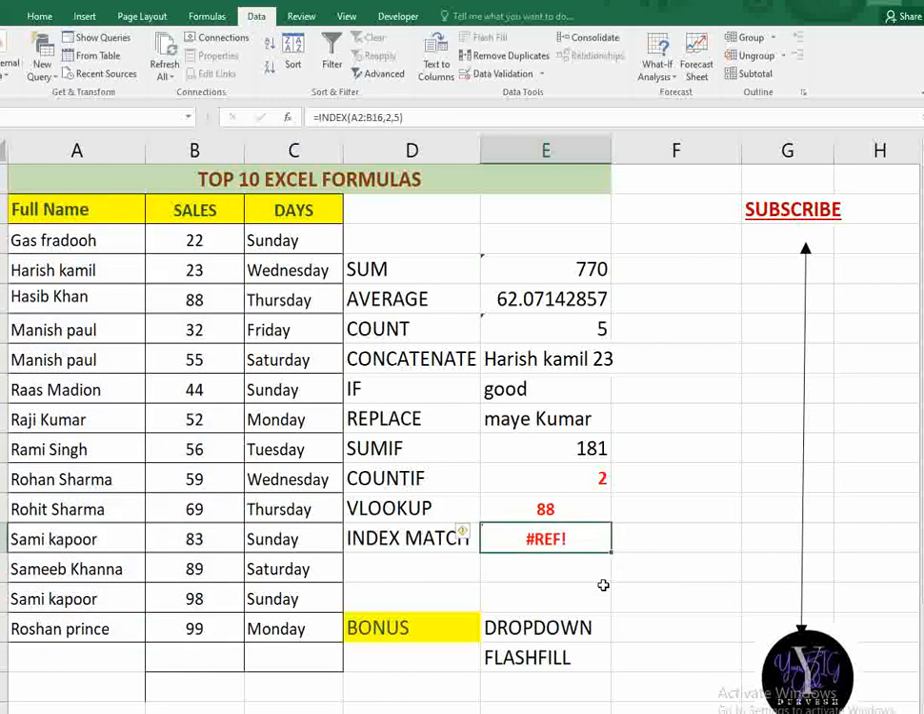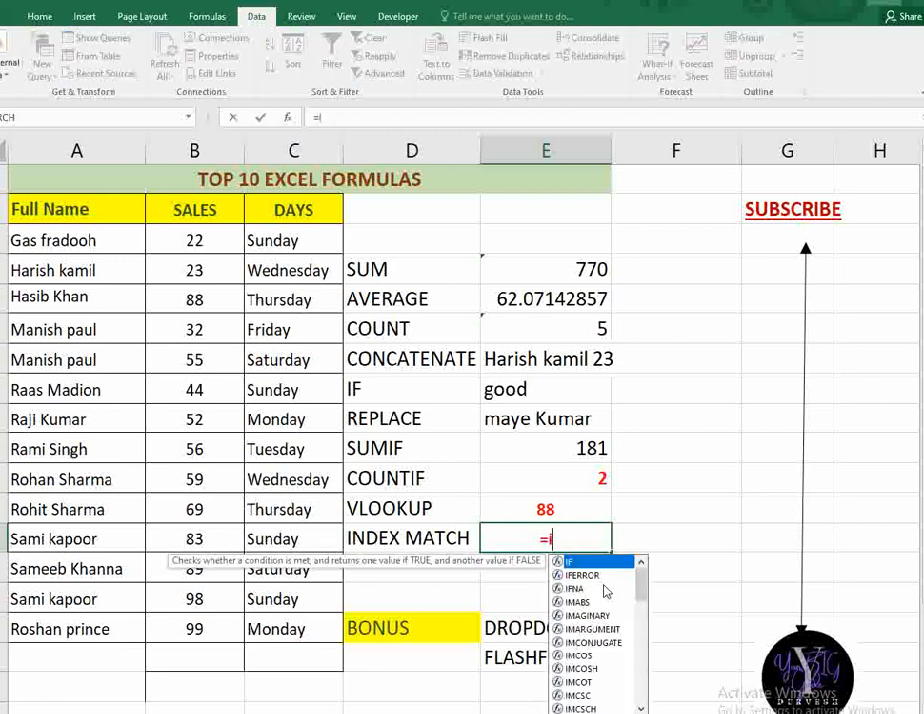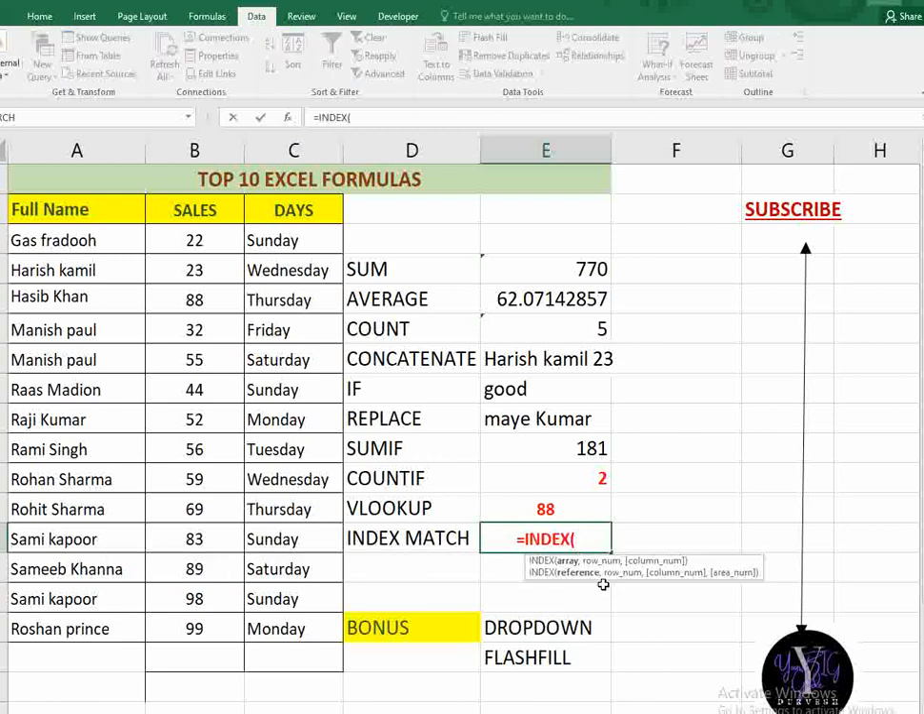It's saying reference, meaning in this formula there is a mistake. So once more, index, first of all we select the array. If we select the whole thing, it should work. And row number, let's say I'm looking for Kamil, row number 2, and column number 1, 2, 3, 4, 4. Again it's asking for reference. Something is wrong with this index function.